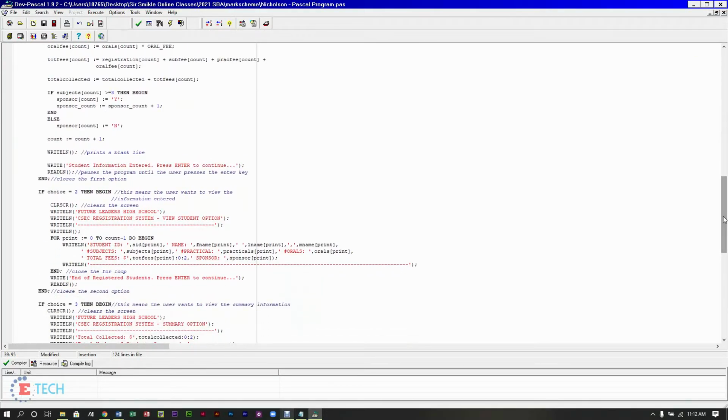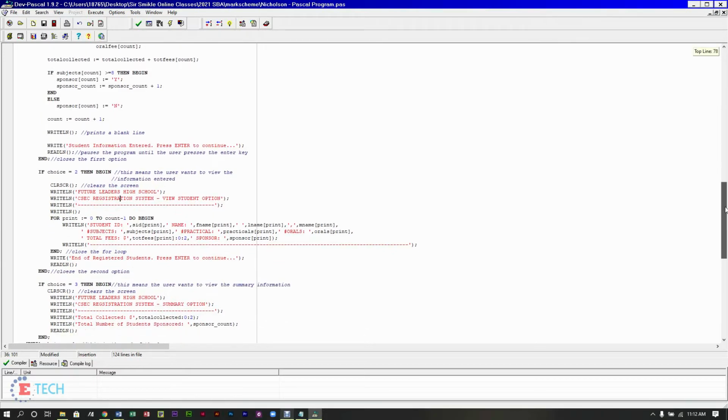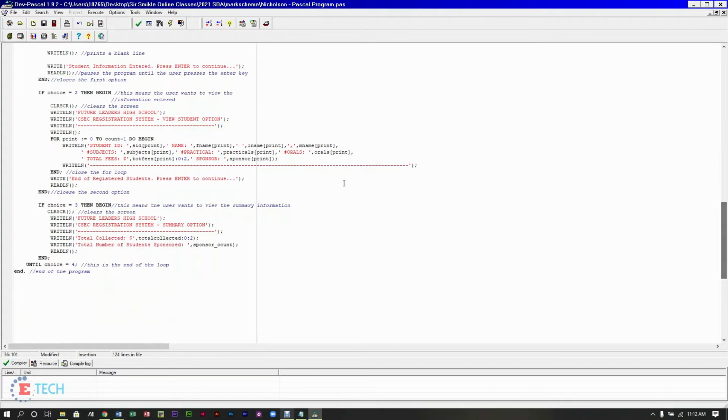What option 2 typically will be doing here in the program is to pull all the information that was entered in choice 1, right? Every information entered in choice 1, what choice 2 is typically doing is to show it. As you can see, student ID, SID, print. F name, which was at the top, print. L name, print. M name, print. All of those. Alright? And then this ends, which ends the loop. Alright? And end of registration, end of registered students.